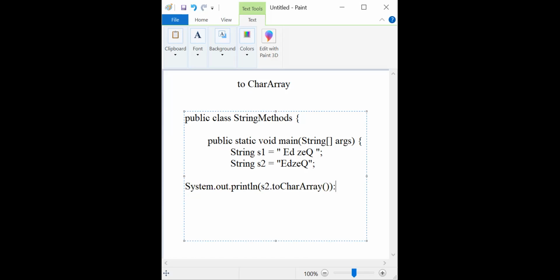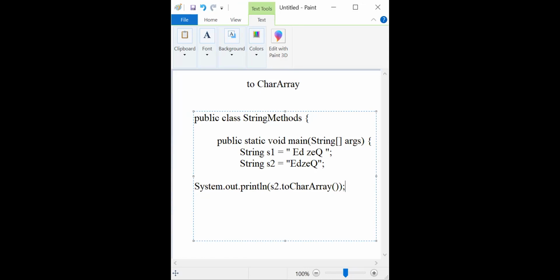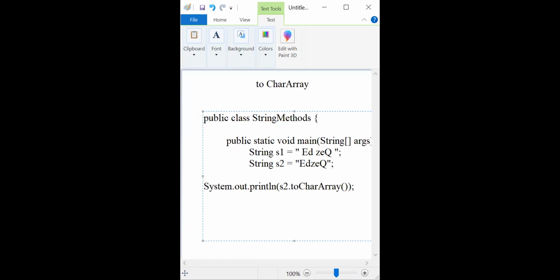So here you have to use this char array. Actually, is this an array or a string? This is only a string. This is not an array. But whenever you use this toCharArray method, it behaves like an array. So in that way it can be printed. Whenever using char array, it can be stored and printed.